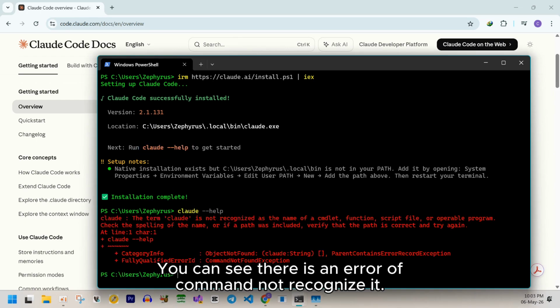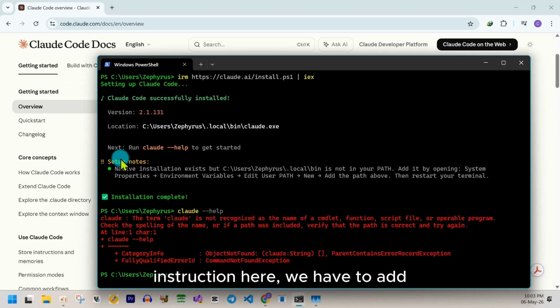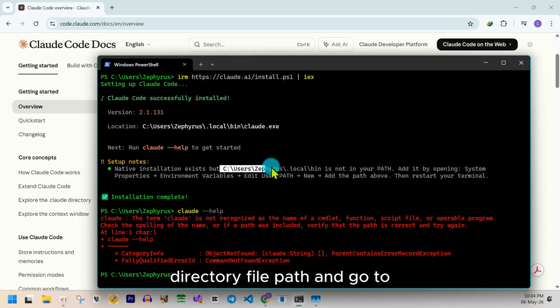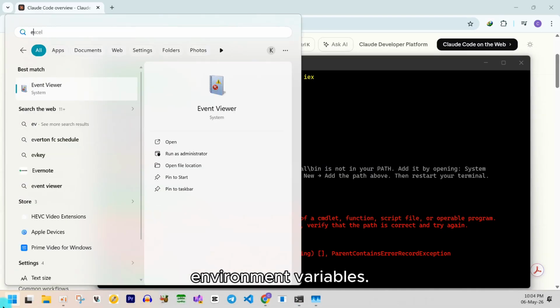You can see there is an error that the command is not recognized. If we look at the note in the instructions here, we have to add the binary file path into the environment variables. So I'm going to copy this directory file path and search for environment variables.